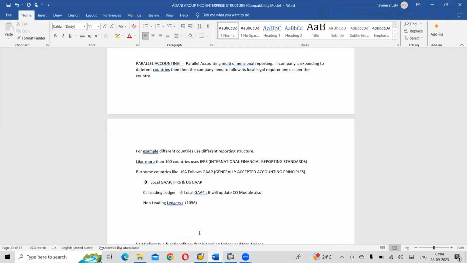Yes, Adani, AU01, AU02, AU01. So what I'm going to do, I'll take A stands for Adani and I'll create two digits, two characters or two digits. So here I'll give AX. I'm going to create non-leading ledgers with the name of AX.